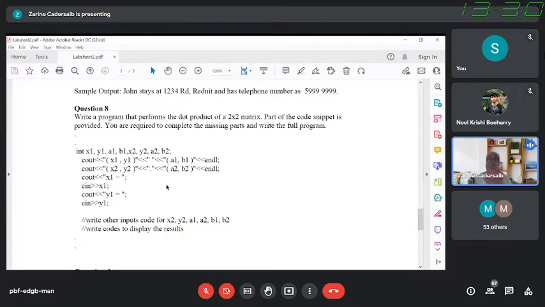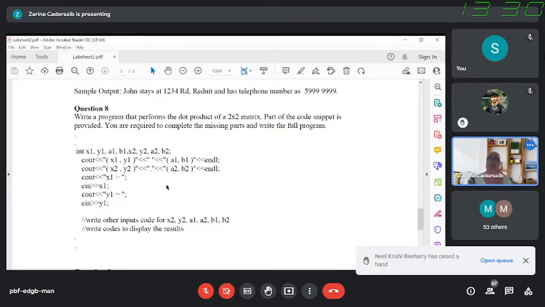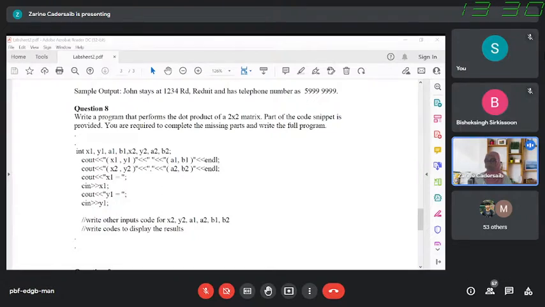Now, who can tell me what's the formula for calculating the dot matrix of a 2 by 2 matrix? How do you calculate it? Forget about C++ for the moment. How do you do the calculation for a 2 by 2 matrix? Première rangée, première colonne, etc. You still remember? Vous avez fait ça, n'est-ce pas? All of you here have maths main. Yes, no? J'ai oublié à quel niveau on fait ça.